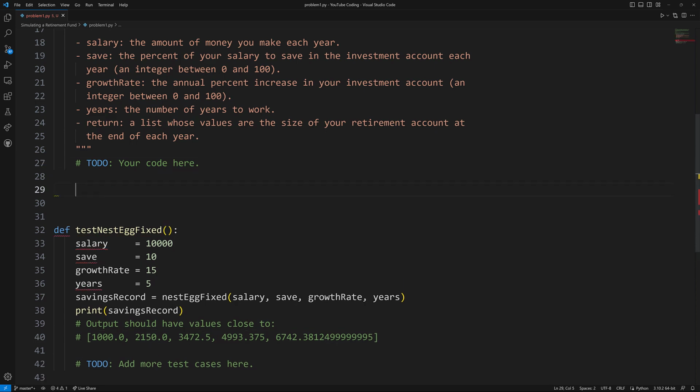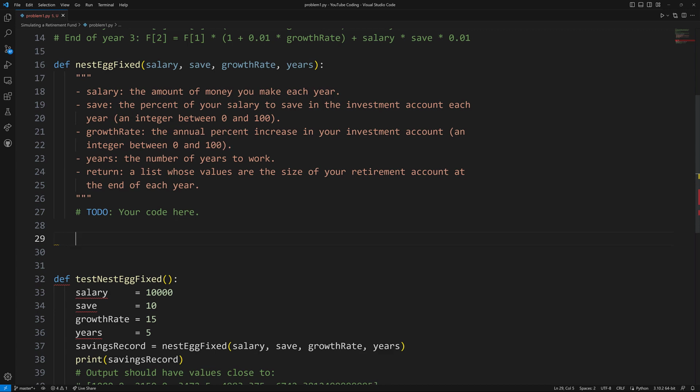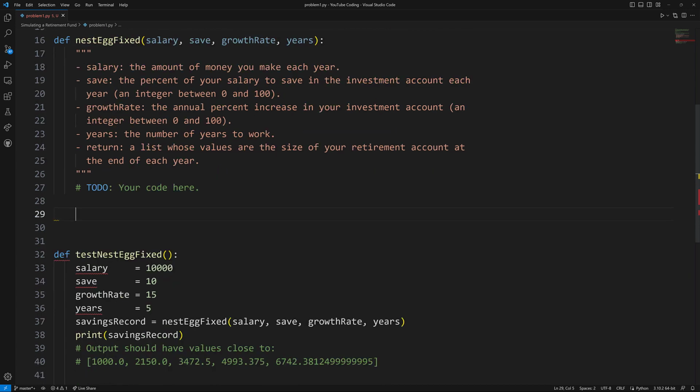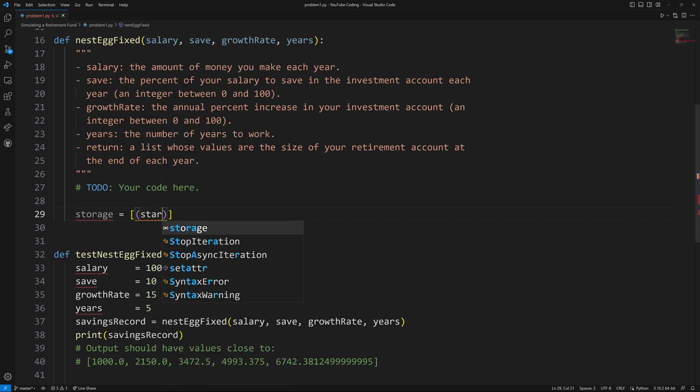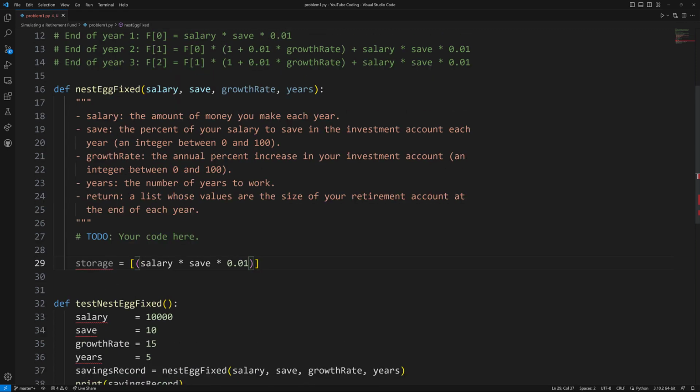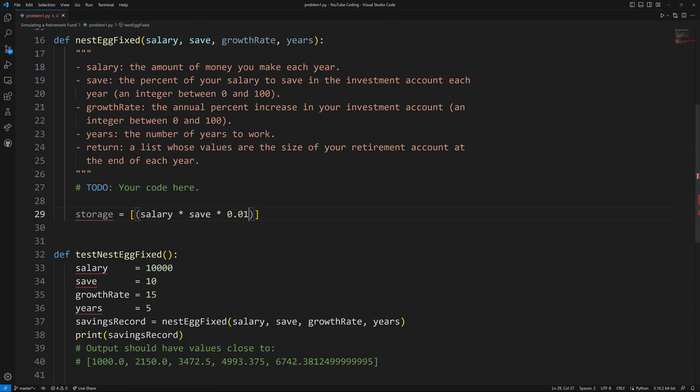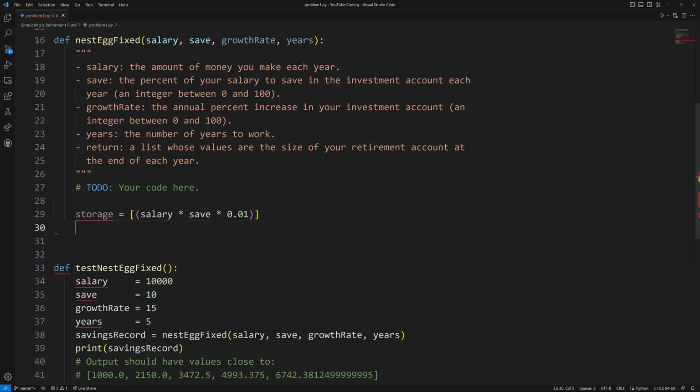So the first thing we have to do is actually create the function 0, so the 0 term. So let's create this list called storage, and it's going to take the salary times save, and then multiply that by 0.01, because that is what we are starting with. After that, we can create our for loop, not our while loop.